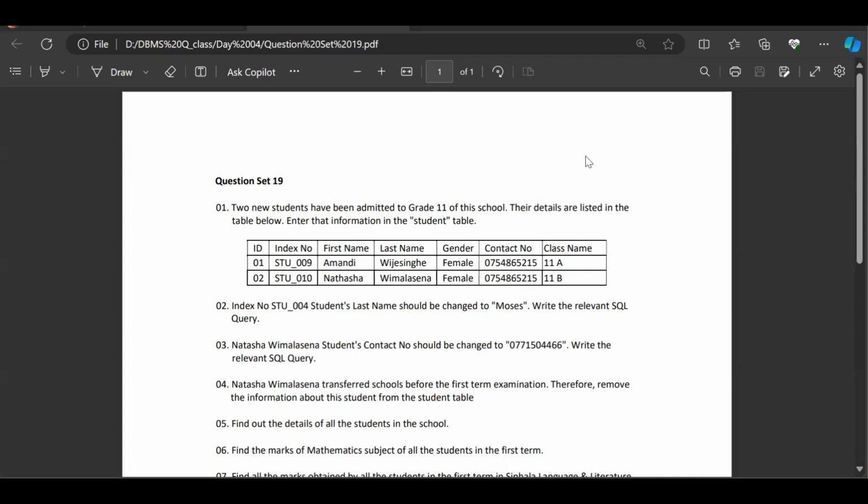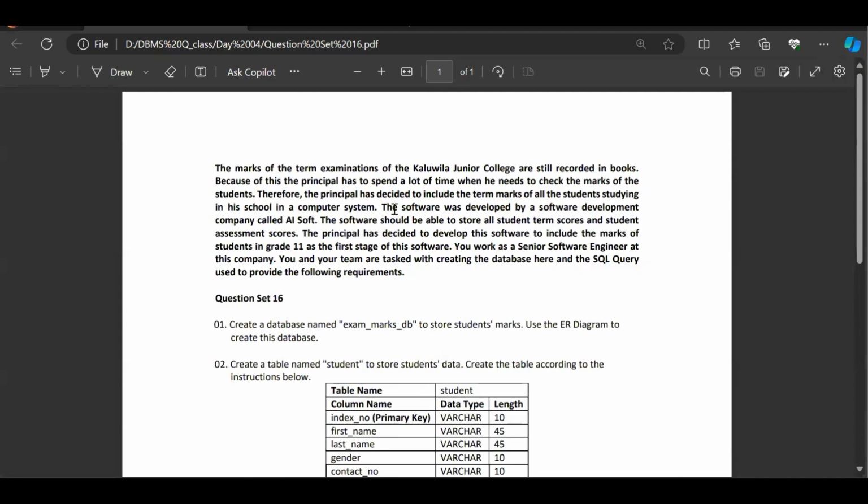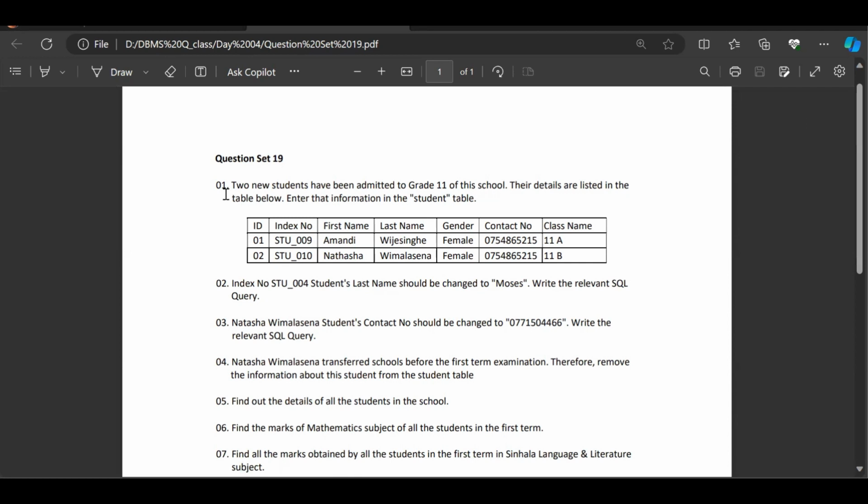Welcome back with the question series of Database Management System 1, and today I'm here with question set number 19. In this question set, we're going to discuss the same question scenario that we had in question number 16. As the first question, they tell us that two new students have been admitted to grade 11 of the school. Their details are listed in the table below. Enter that information in the student table.